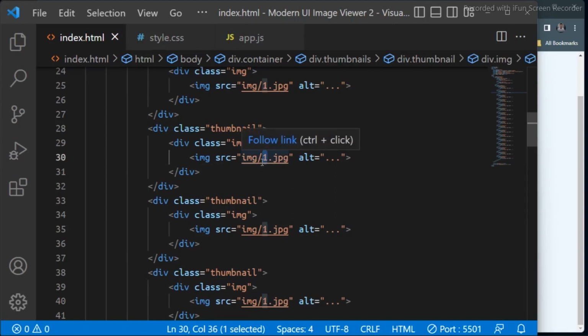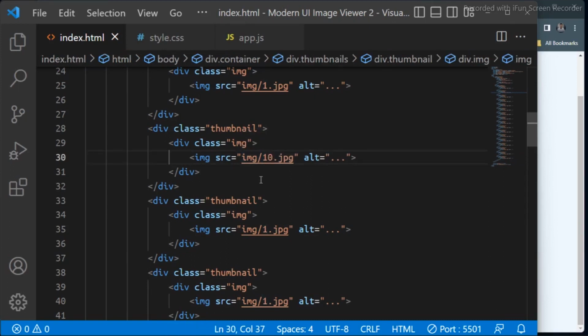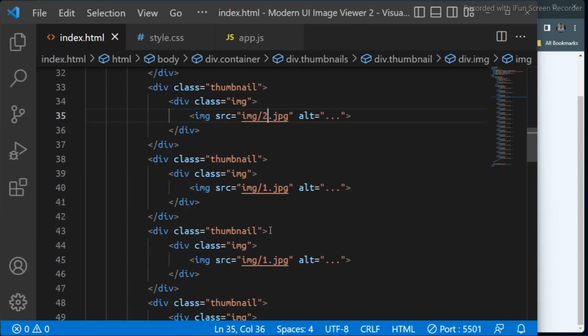I think I'll label the next one image 10. What a very funny numbering system here. Next one is image 2. It doesn't matter in what order you do this. You can actually do your CSS first before you come back and change all that stuff. It's still not really a big deal in the order you follow.